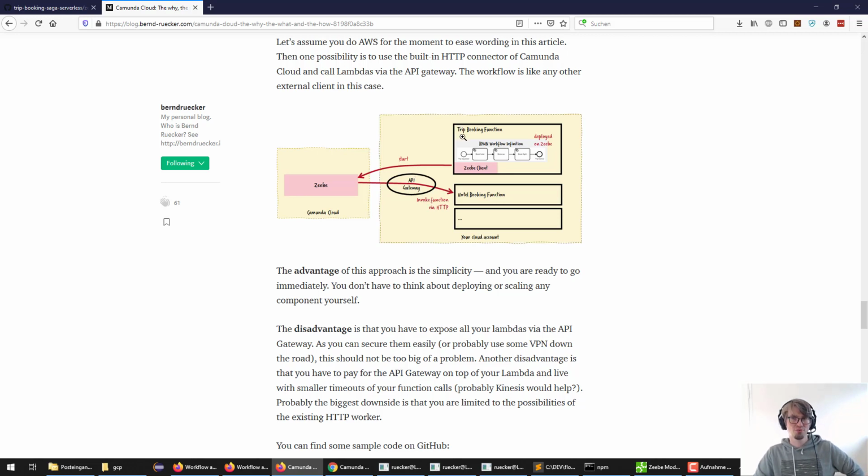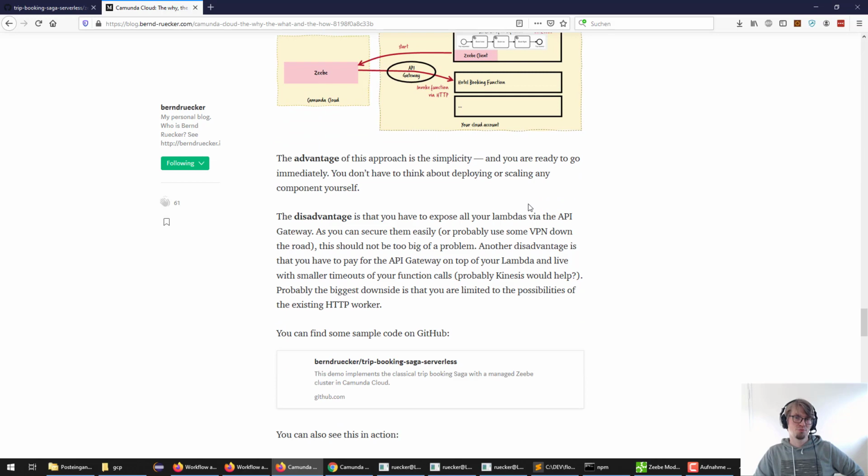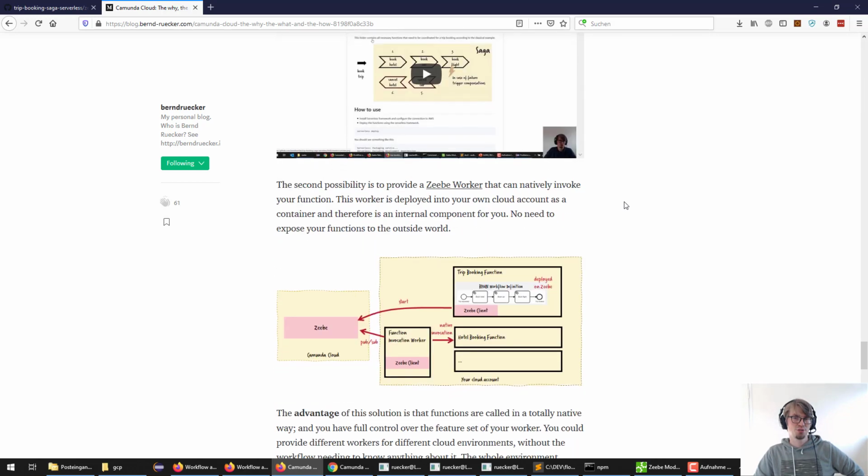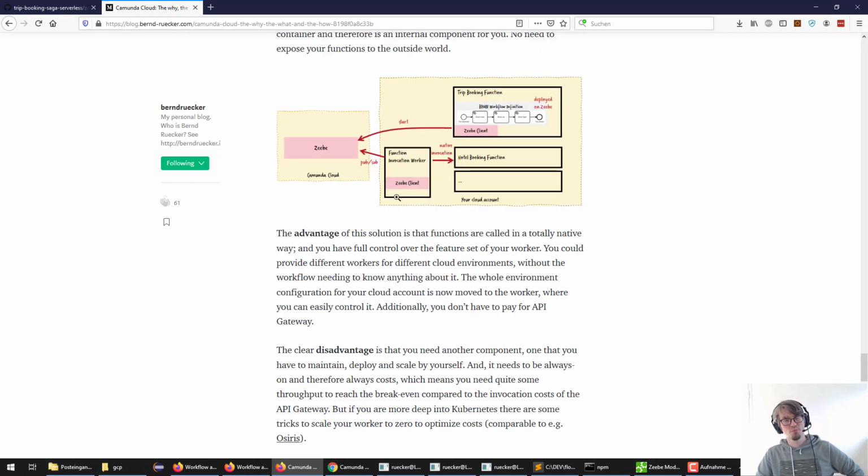So we have the trip booking function, we have the workflow deployed on Zeebe and Camunda Cloud, and then we have the function kicking off a workflow instance and the workflow using the HTTP worker calling your functions via HTTP. The alternative would be to have your own small little worker. That's possible. So you can basically subscribe to Zeebe and say, hey, whenever something for my function is happening, let me know. And then you can invoke the functions natively if you prefer that.